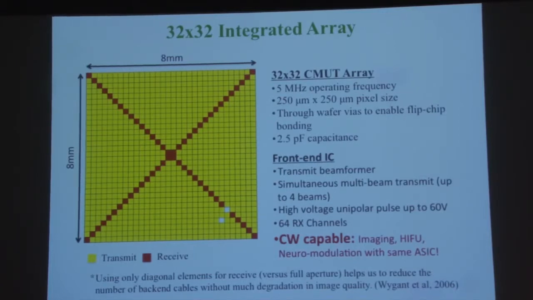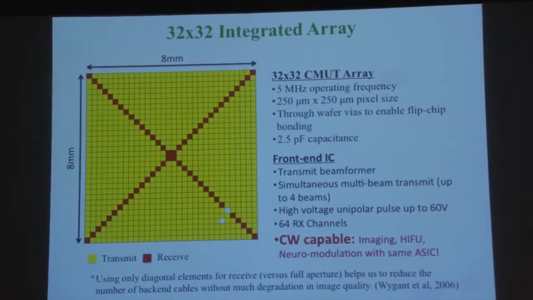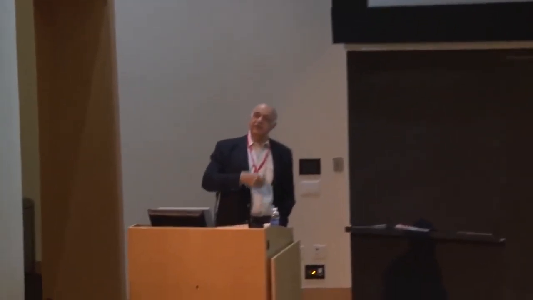What we figured out in the last few weeks is that we can actually fool this ASIC, which we originally designed for imaging only, and make it operate in CW, which means we can get it to put out tone bursts and do beam forming on transmit with tone bursts with 64 elements. So effectively, one can do imaging with this, one can do HIFU with this tone burst, and for neuromodulation, you just back off on the voltages. Instead of going all the way up to 60 volts, you use a lower voltage, and then you can do the stimulation.